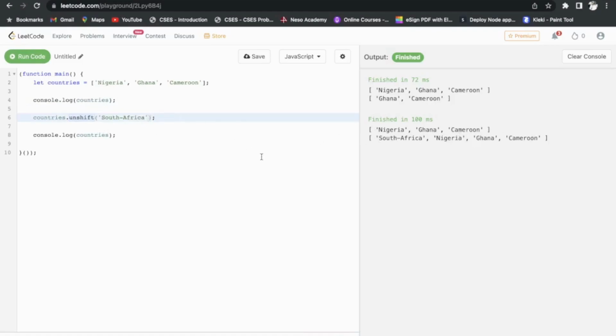And we can also add one or more elements. So in the first one, we were able to add just South Africa. Let's see how we can add South Africa and Kenya. So we have added 2 at index 0. So South Africa will take the index 0, and Kenya will take index 1, Nigeria will take index 2, like that.